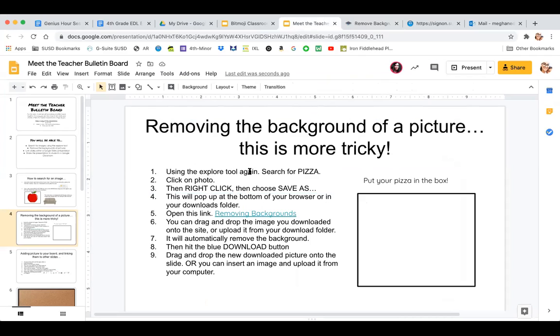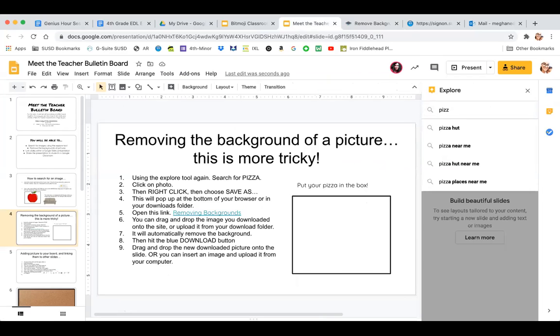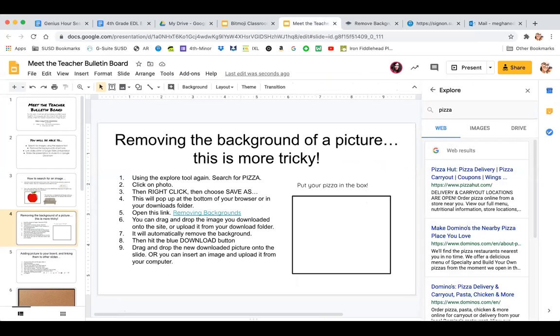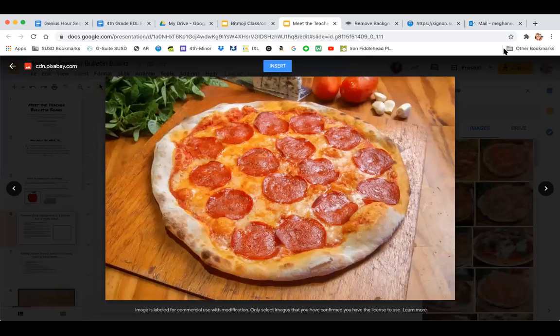So using the Explore tool again, we're going to search for a pizza. I'm not going to type in transparent. I'm not going to type in vector this time, although you could. But I want something a little different. Pizza is my favorite food, right? And I want to put it on my Meet the Teacher board. So I type in pizza and I go to images and I see all these pictures. They all have backgrounds. So for example, if I click on this one, this pizza has basil in the background, the garlic in the background. I just want the pizza.